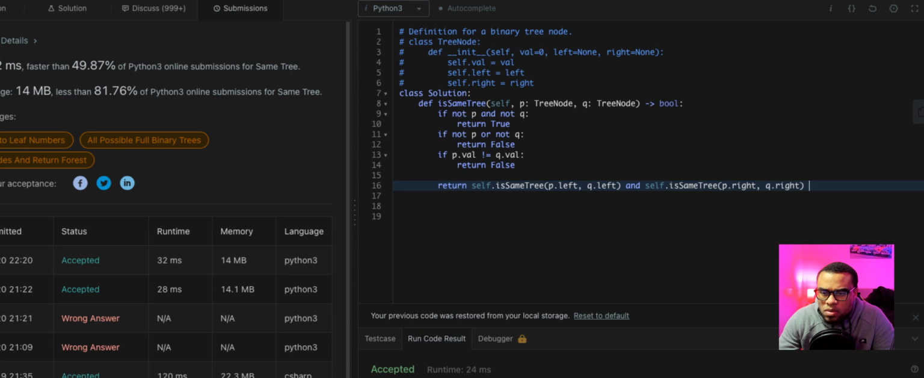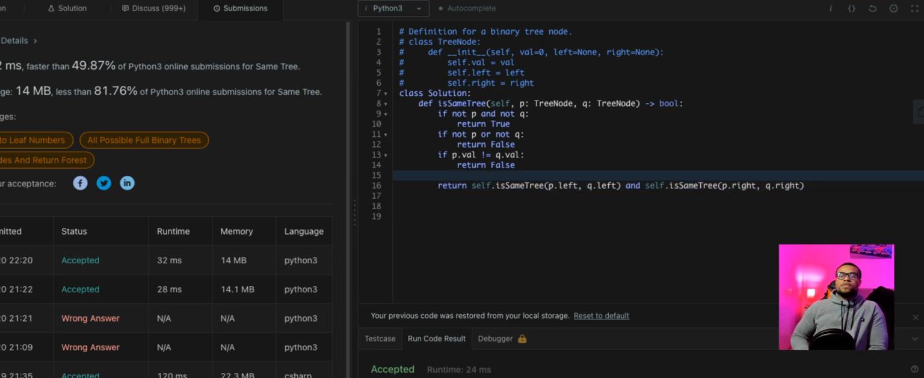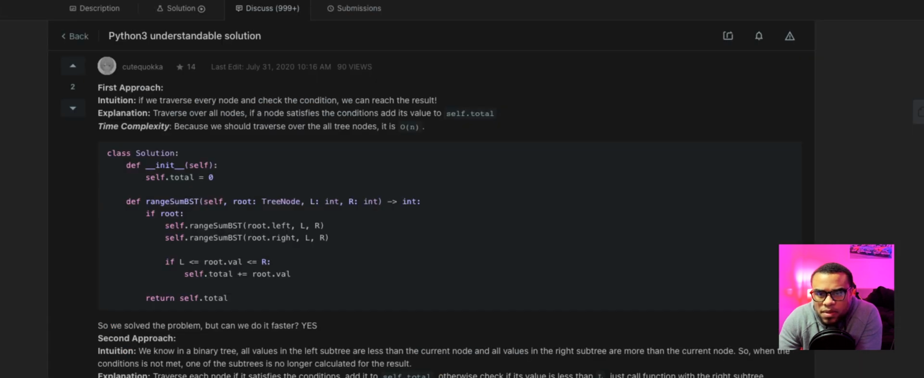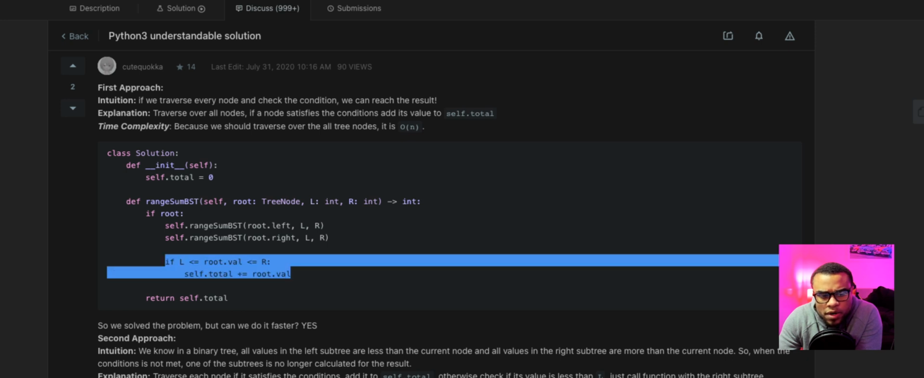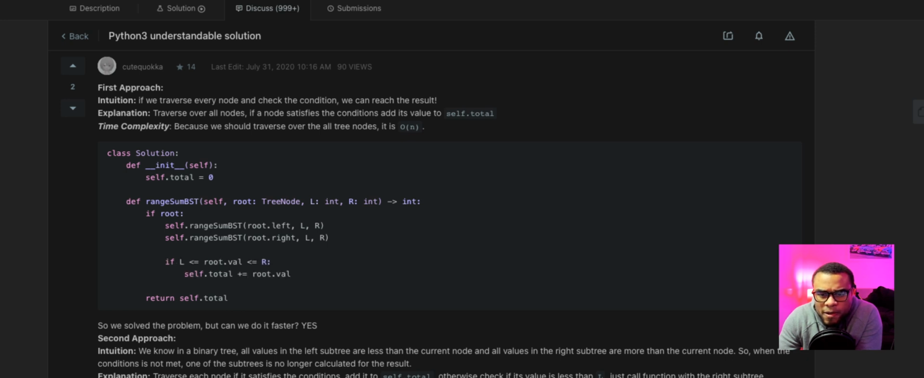If not P, not Q, so simple. If not P or not Q, return false. Obviously, if either one is empty and the other one isn't, then boom, return false. If they're both empty, then return true. And then obviously check that the values are the same because we're recursively going into it, because we're passing the left subtrees and right subtrees. It's so simple. This was the thing we were doing before, wasn't it? This was just a simple pre-order traversal, checking that the value is greater than or less than this.